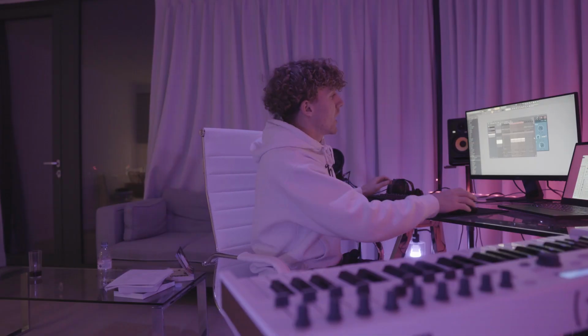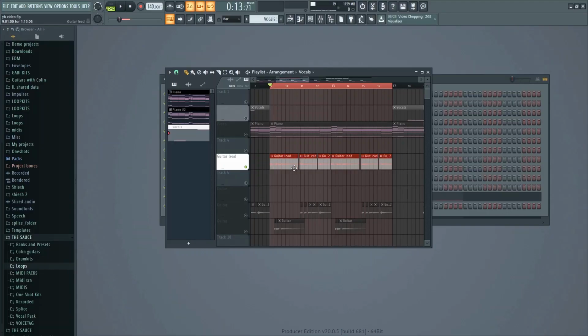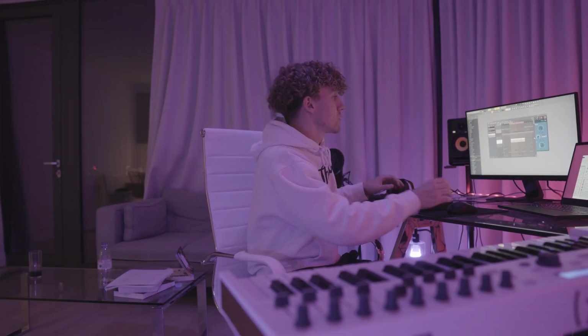The next part, I added another guitar, but this time a more distorted guitar lead, and I used the same guitar to record it in FL Studio.